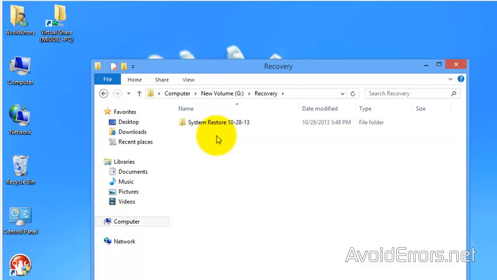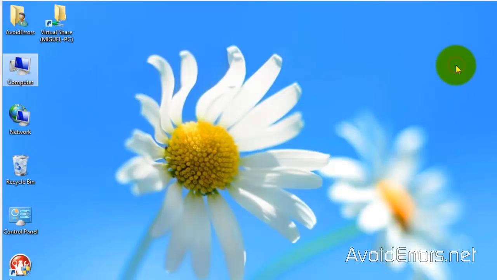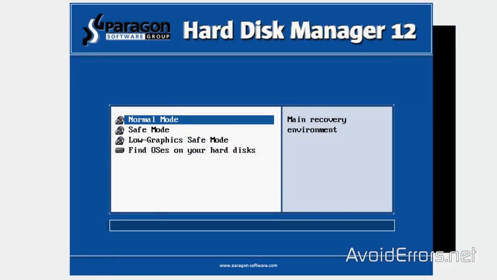Now say you had a disk failure and you had to replace the disk. I'll show you how to recover. Now this program comes with a boot ISO. You need to burn that onto a disk and also change the boot sequence in the BIOS to be able to boot from that disk. Once you boot from that disk, you'll see this window here. Here select normal mode.